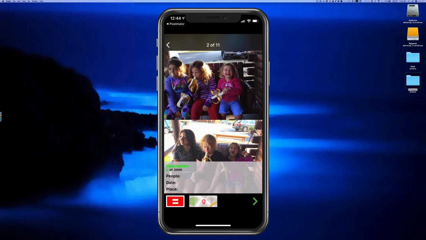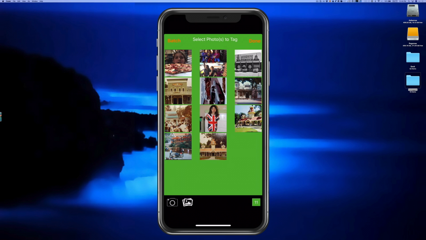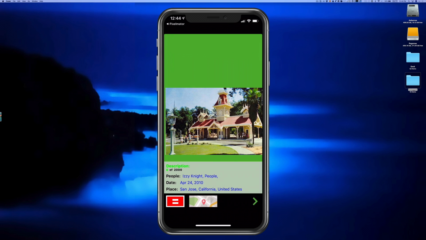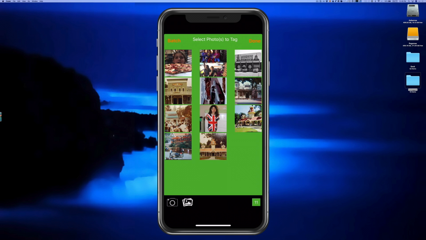So, speaking of tagging, let's get started tagging these images that we've just brought in. If you want to tag just one particular image, I would just tap on it and then go right to the tagging screen. However, in this case, I want to go back and tag multiple images in one shot.